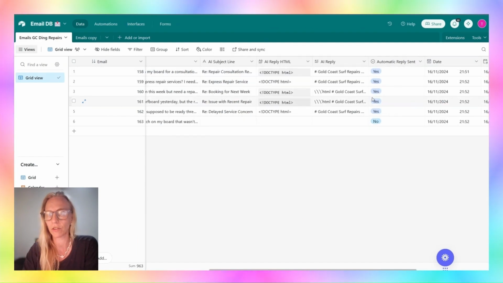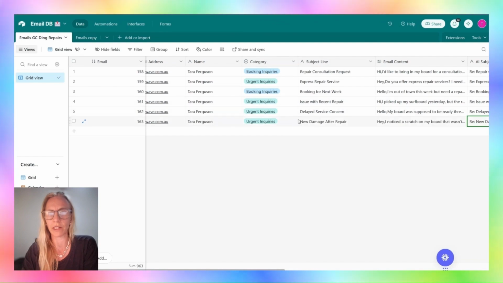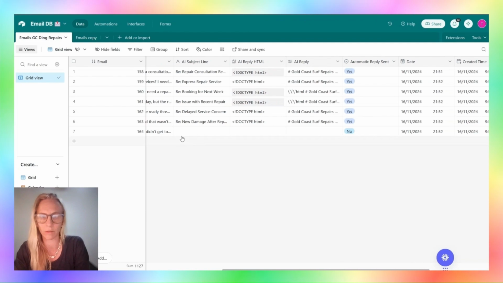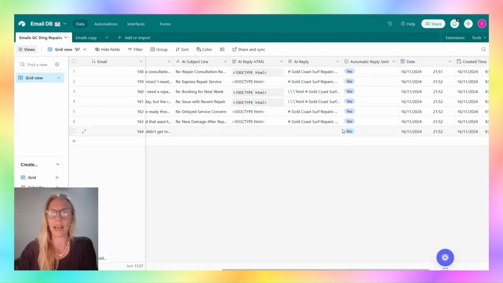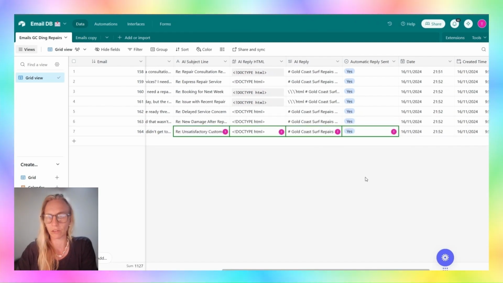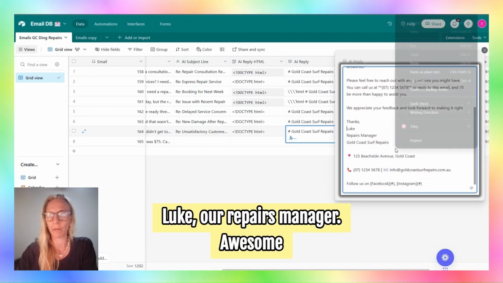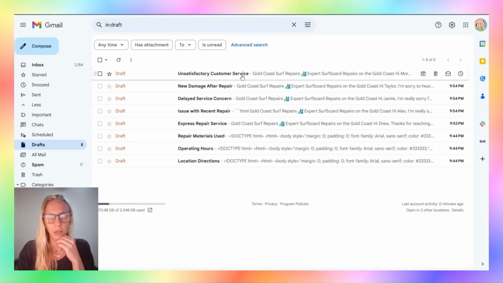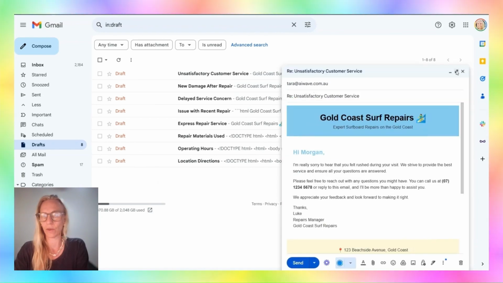Awesome. You can see 1, 2, 3, 4, 5 have been sent. So 2 of those are booking inquiries and 3, well, it should be 4. All of the urgent ones should also have one sent as well. Once this is filled out, we'll also notice this will change to yes, which means that a templated reply has also been sent. And this will be a draft response for Luke, our repairs manager. Awesome. So if I jump over to the draft folder, we can actually check all the emails that are ready for Luke or the admin, who we can check over them and then send when appropriate.